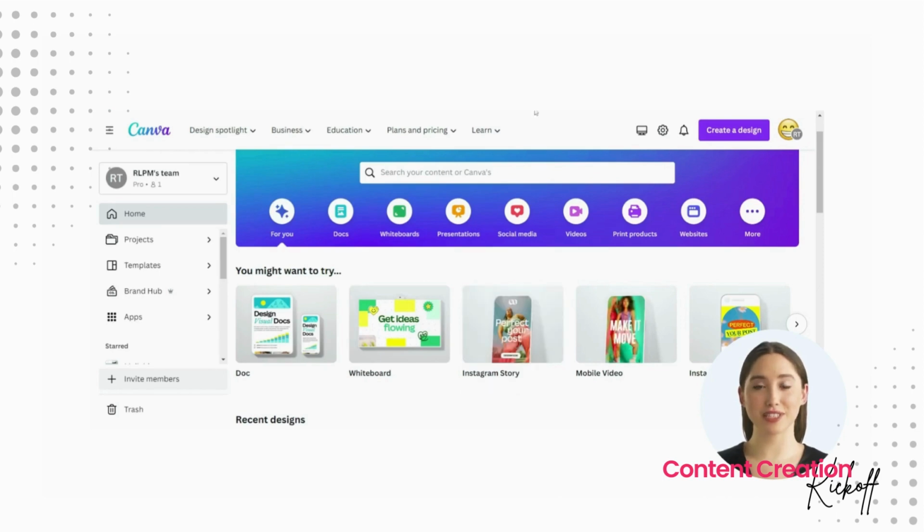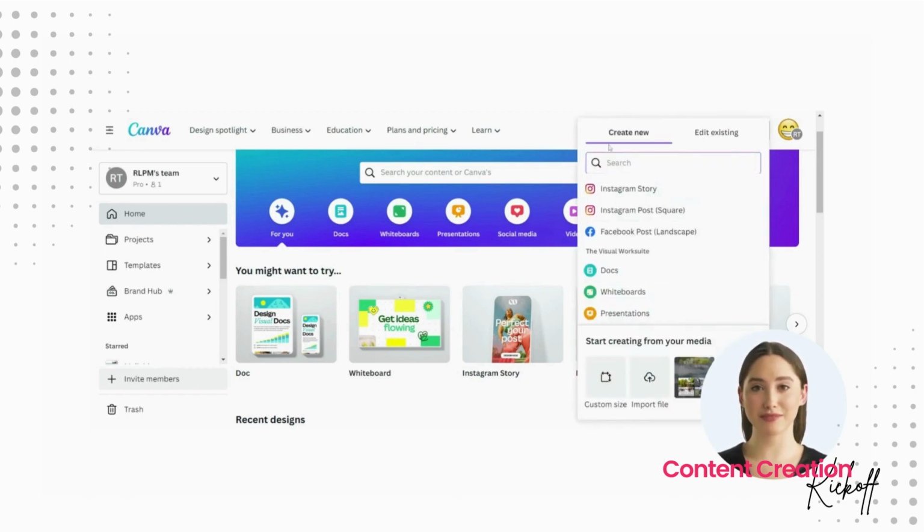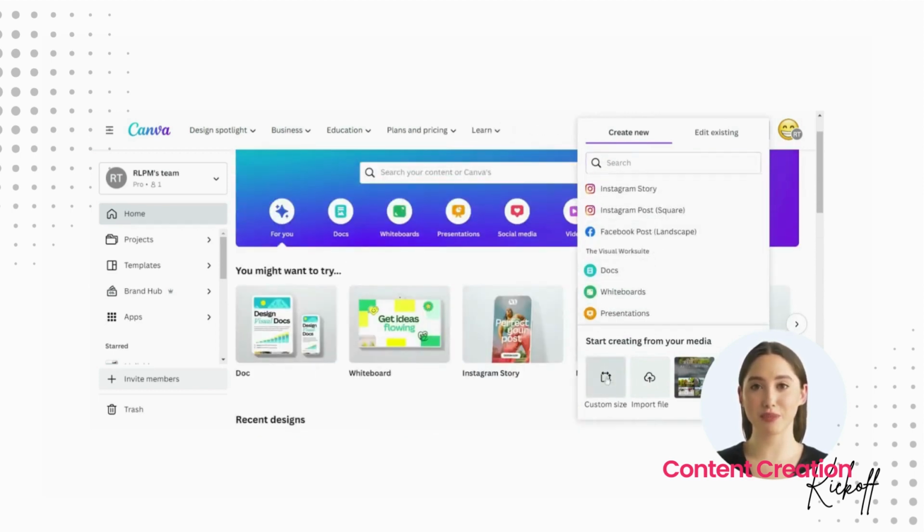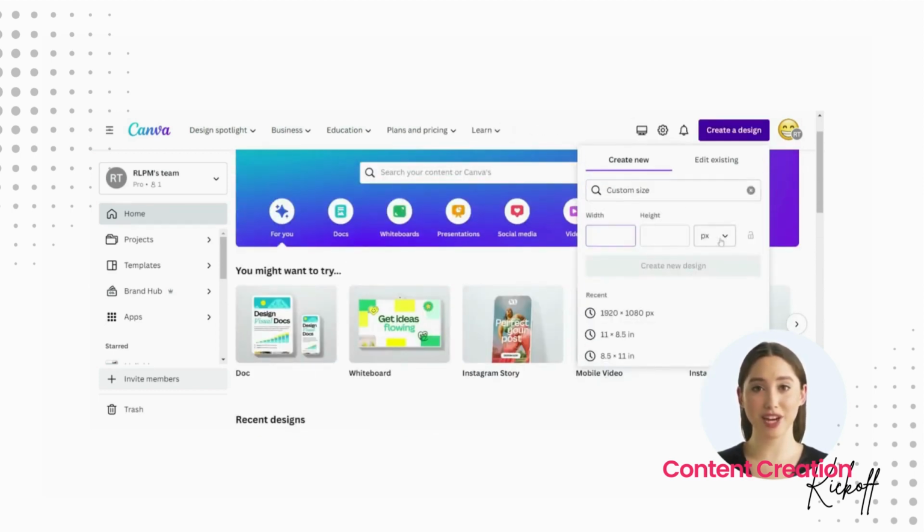Now, I'm going to show you how to create your own design. Select Create a Design, located at the top right-hand corner. The drop-down will appear and you can start a brand new blank canvas by clicking on Custom Size on the bottom left-hand corner of the drop-down. Enter the size that you want to create. I want to make a thumbnail for our reel, so I've entered 1080 by 1920 pixels. Then select Create New Design.